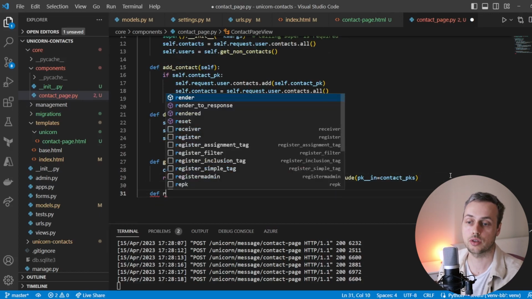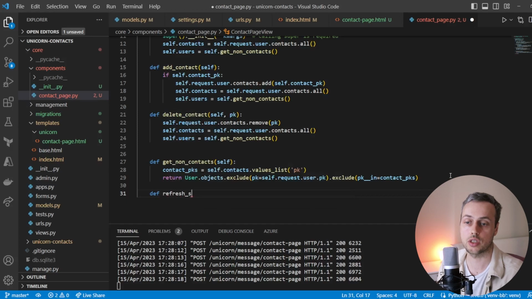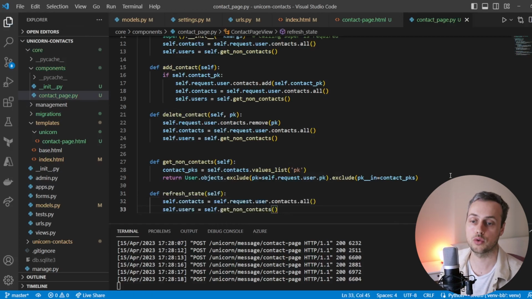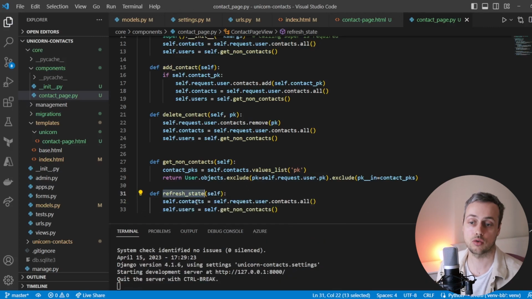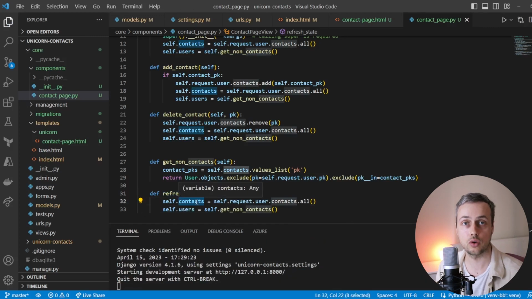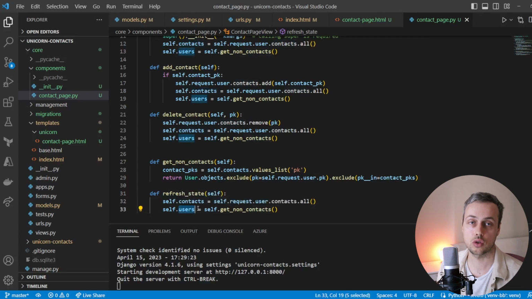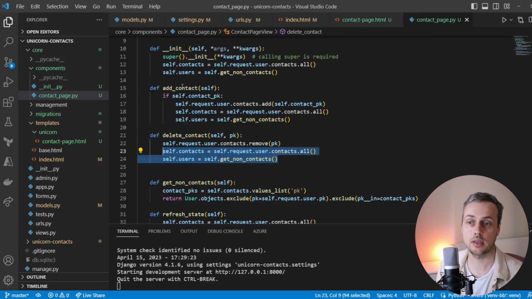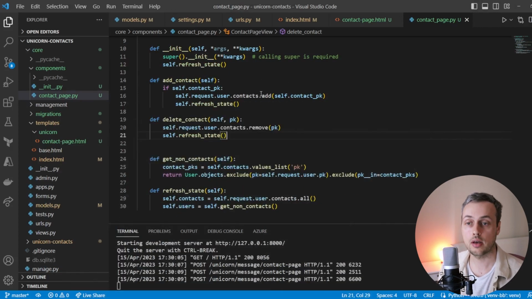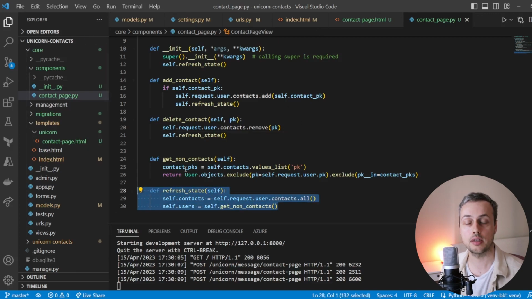So let's define that function here, and I'm just going to call it refresh state. It's going to take self as an argument, and we can paste in those two lines of code. That function is just responsible for fetching all of the contacts and also fetching all of the users who are not in the user's contact list. Once we've defined that, I'm going to replace the code in these three functions with that new function. So that's done now, and that cuts down some of the lines of code, and it factors out the logic of refreshing the state into one place in the component.